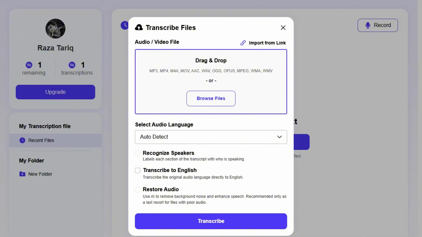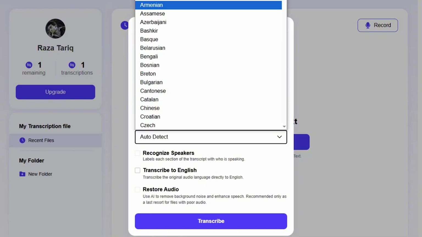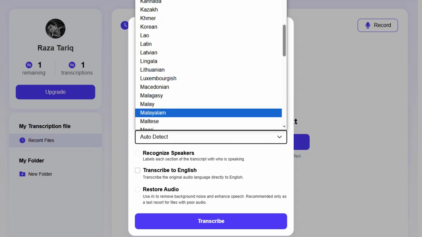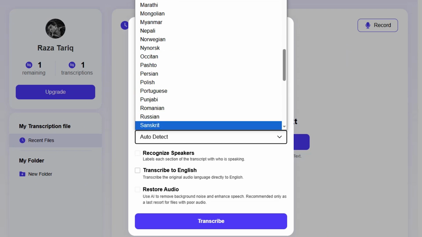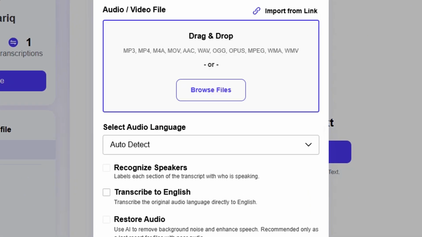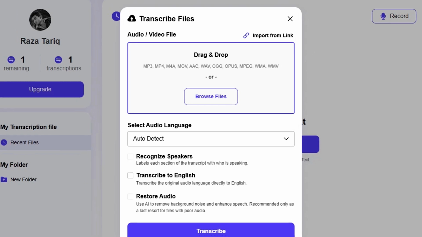Multi-language support. Working with content in various languages? Vidtext.ai supports over 100 languages. Select any language or choose the auto-detect option.